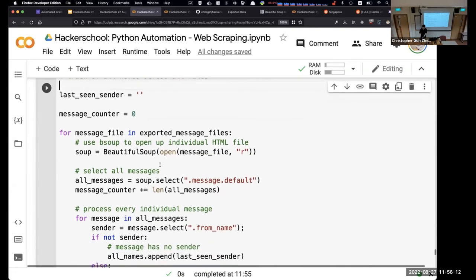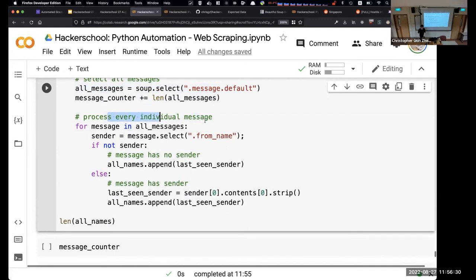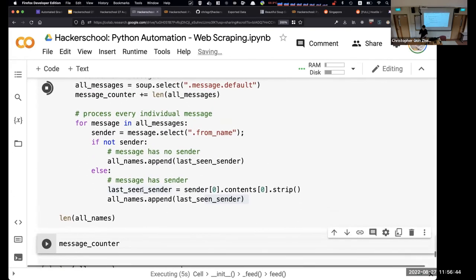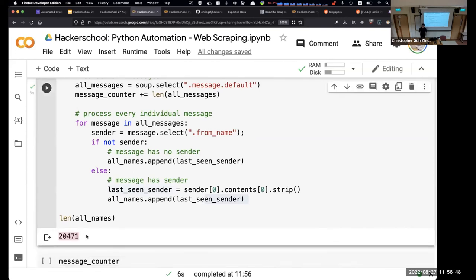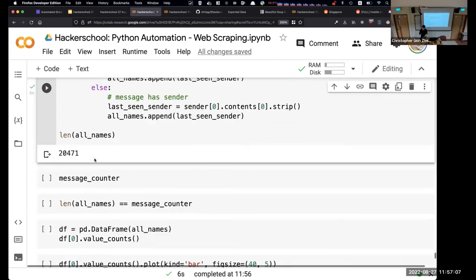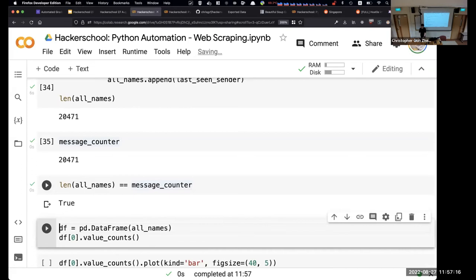Then we also loop through all the files, and for every single file, from the top all the way to what we've done so far, we just put it inside the for loop. So use Beautiful Soup to process each individual file, then we select all the messages, then we process every individual message and do your all names append. What you realize is that if you process all 21 files, this takes a while to run because it needs to read all 21 files. Yeah, there are 20,471 messages. Over here, just for a sanity check, I also kept a message counter. Whenever I look at every individual file's messages, I count how many messages I processed so far. Of course these two numbers should match, so the length of all names and the length of the message counter are the same. Okay, and then we do the exact same thing.